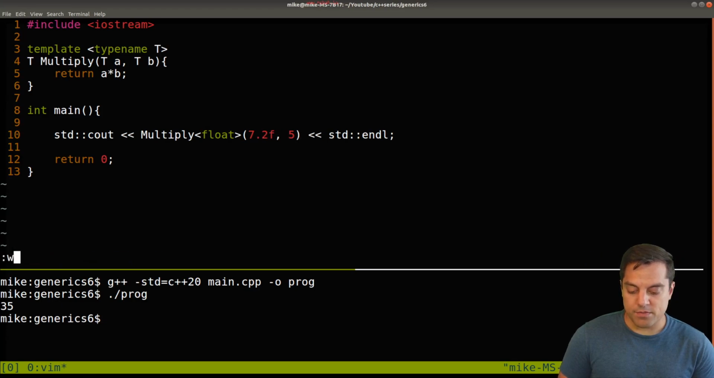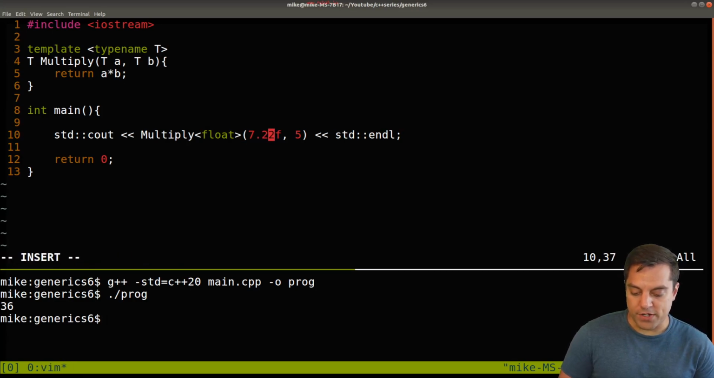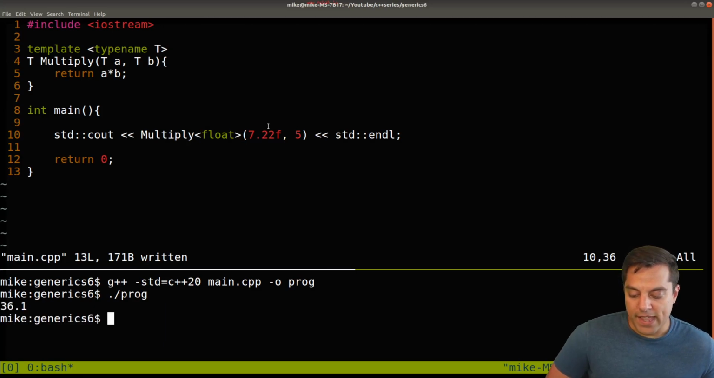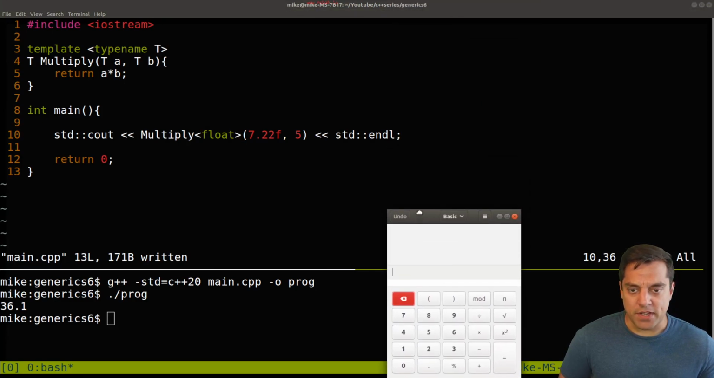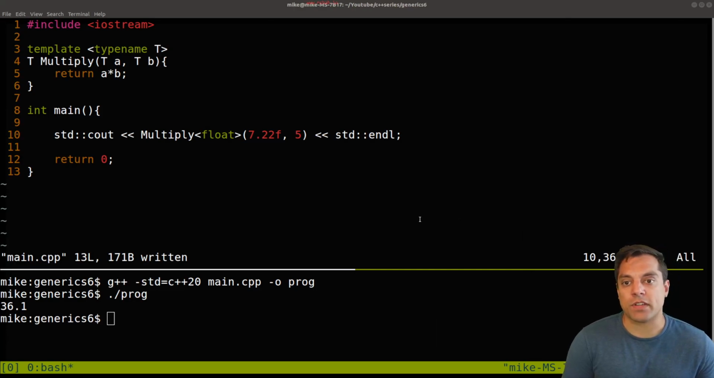Let's pick something different for our floating point value. Well, let's pick something more strange here. How about 7.22? Again, testing is important here. And it still appears to be sort of working here. So let's see if that math checks out. Let's do 7.22 times 5 and indeed 36.1. Okay, so it seems like everything is working fine here, and this seems to be working okay with the basic primitive types.